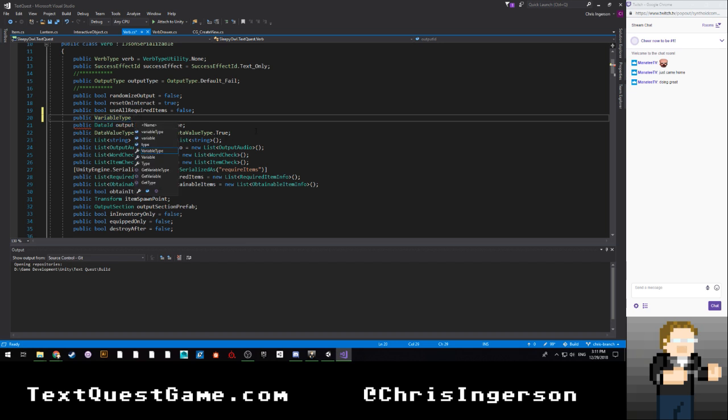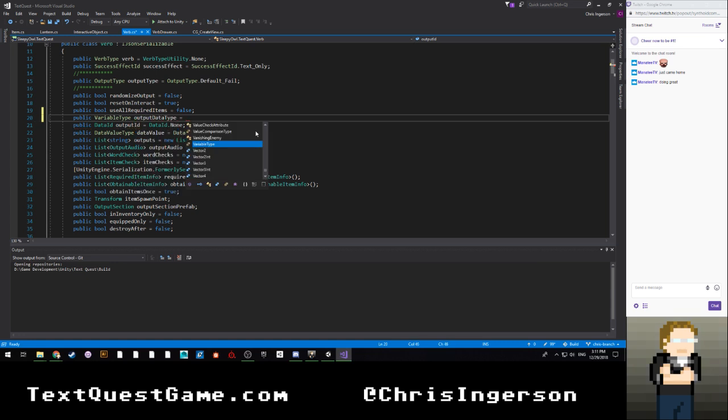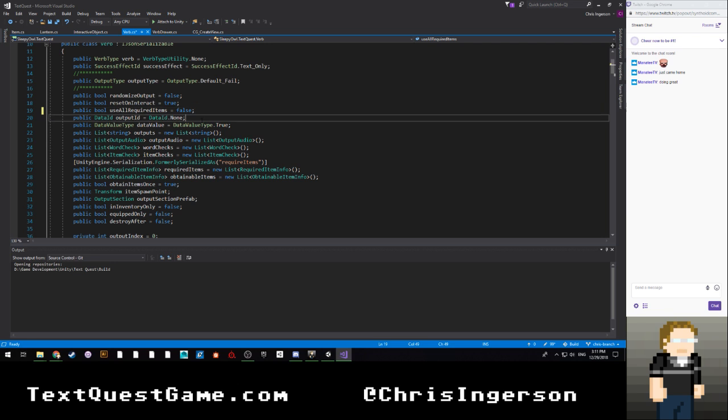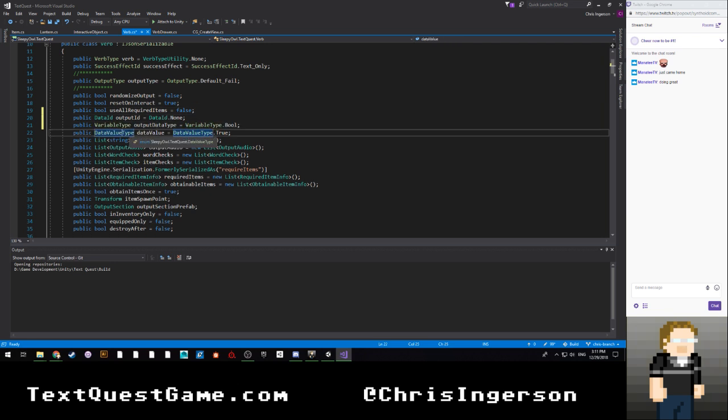So we'll say output ID, or how about outputDataType is equal to ValueType.Bool by default. And what's really funny is, I have something called DataValueType, which does not actually specify a type of the value. It rather specifies what its actual value is. So we might keep that the same for now. Let's go ahead and save that.